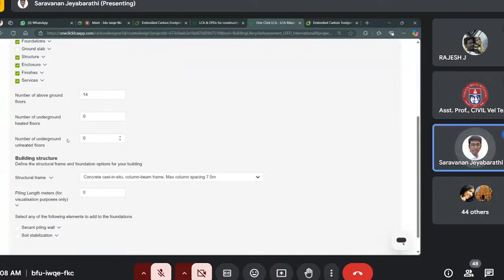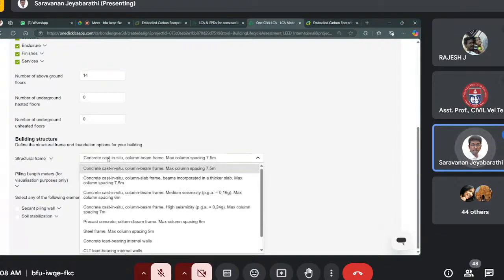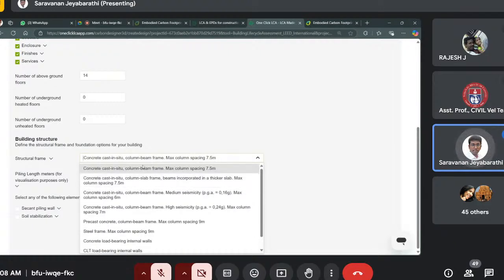Fine. So if you don't have the underground floors, you don't need to give the number. Then what is the structural frame? We have different options: concrete cast in situ, column-based, or completely precast, or steel, or even timber column. All those things are there. So based on your choice and your location, you can choose that.